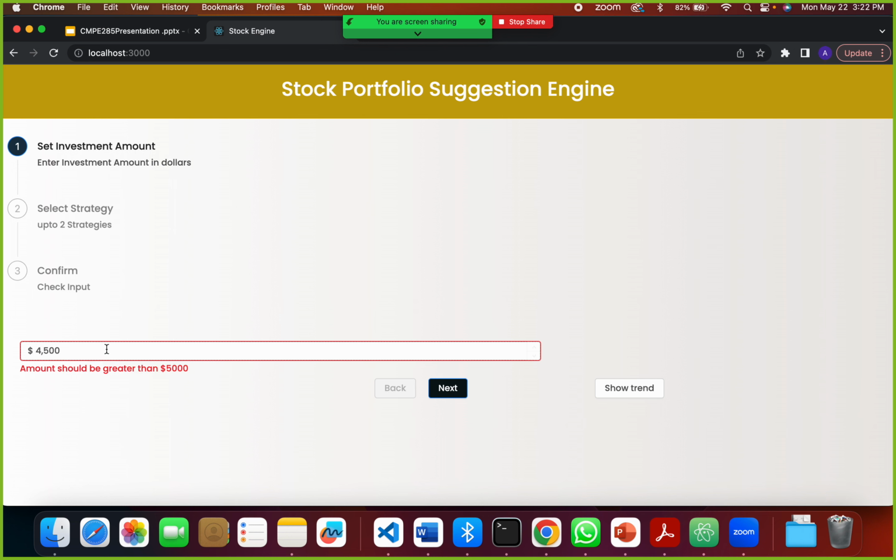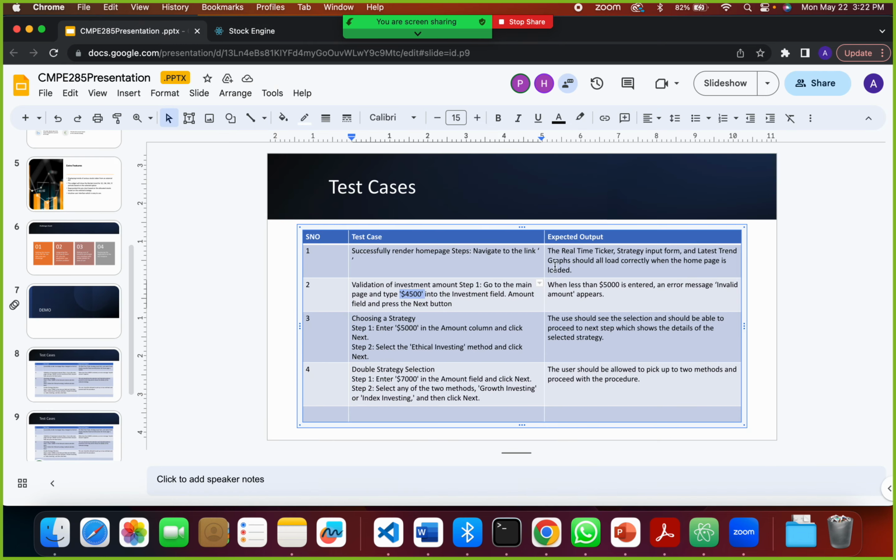And even if we ignore this and try to click on the next button, it says invalid amount. So basically this shows that we are handling this case where the user should not be entering an amount which is less than $5,000. So by this we covered our second test case.